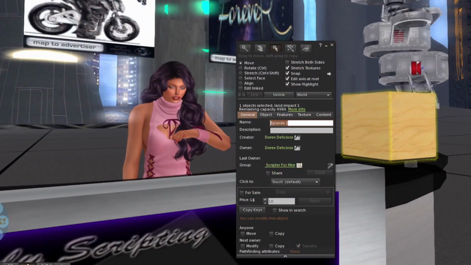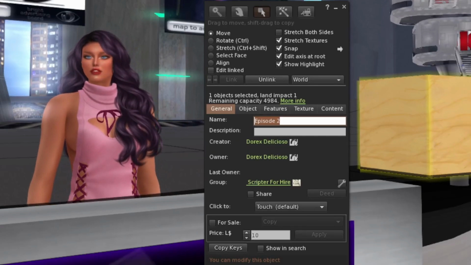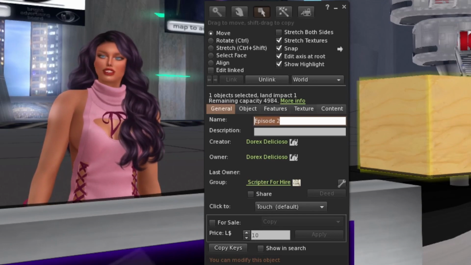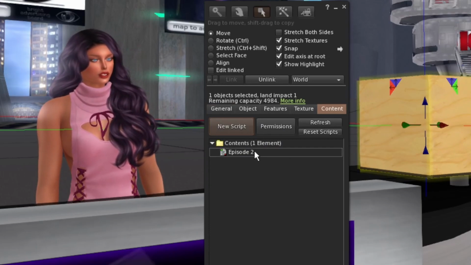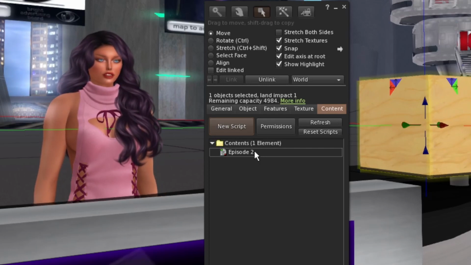So, we've created our default cube and pulled it up off the floor onto the desk. You can see we named it episode 2. We've added the default script, also named episode 2, because I'm so imaginative when it comes to naming things. It's a cube, not much can be said about it, other than, well, it's there.